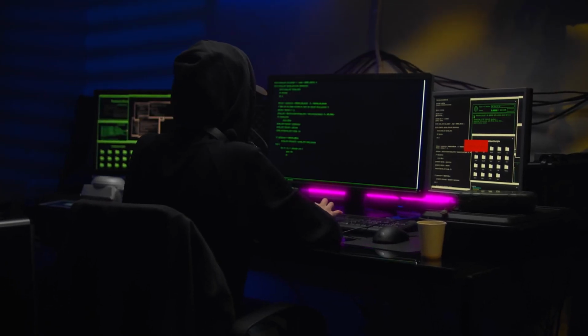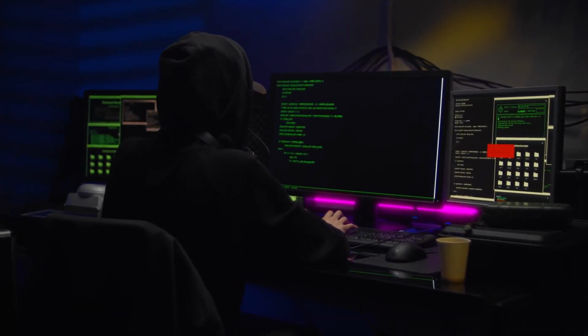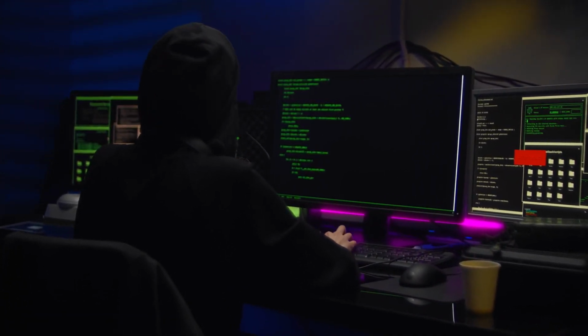And there you have it, folks. HackerGPT, your new best friend for hacking ethically. But don't get any wild ideas, all right?